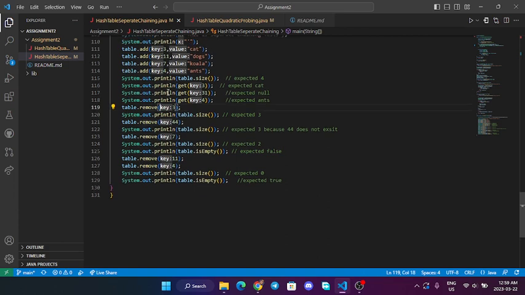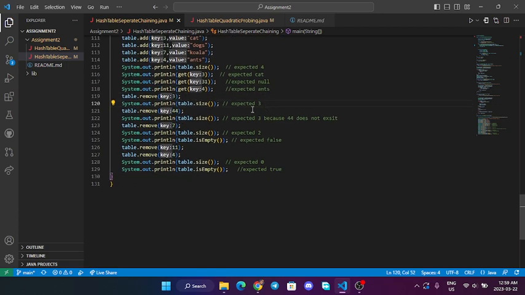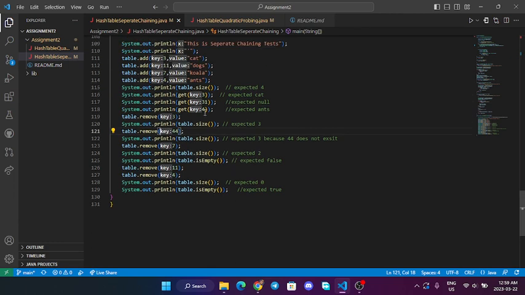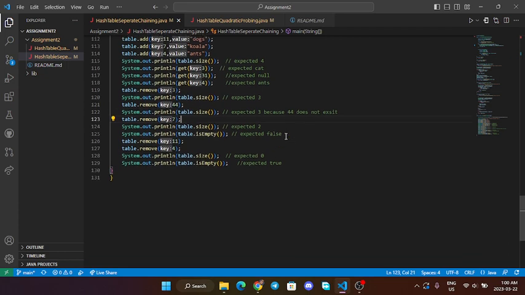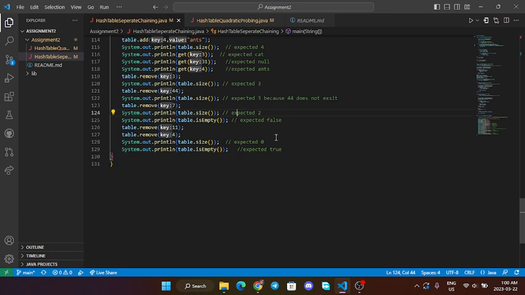Remove, we're going to remove this key. So this key and value should be removed from the table, and the size should be 3 after we just removed one value. And then here we're just going to remove something that probably doesn't exist, like 44, which doesn't exist in our table. The size should stay the same. And here we removed something else. Expected 2, the size would be 1 less.